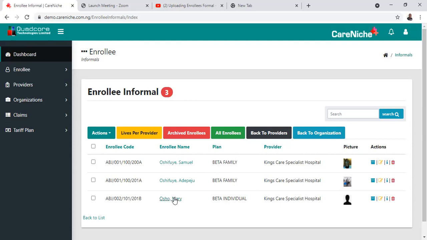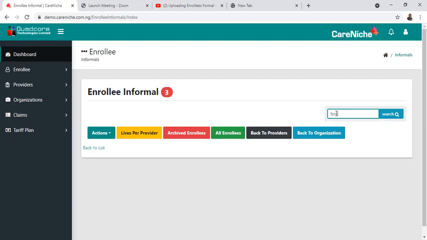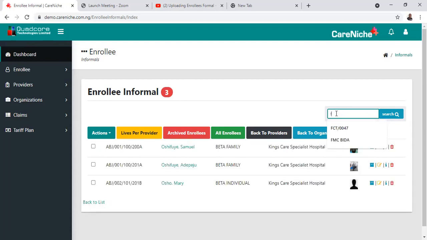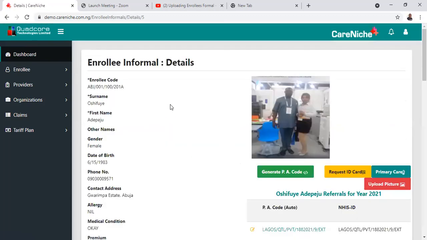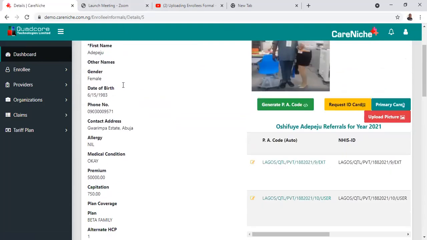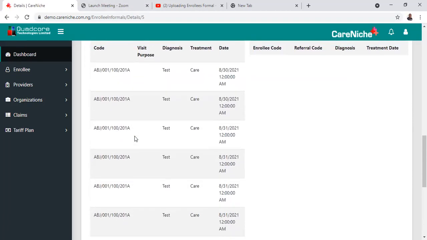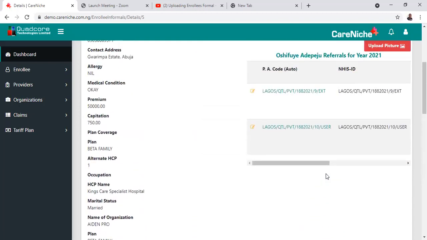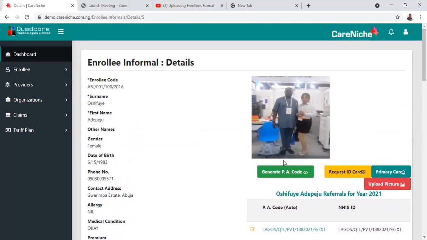If it's a long list, you know the drill. You search for the name of the person, and then it looks for it. In this case, instead of the full name, I'm just looking for Kweju, so I type it, it looks for Kweju for me, and I select that. Once I select it, it gives me, as usual, the details of the person, so I'm sure I have the right person. The history of the encounters, that's the primary care that he has received in the year, the medical bills that have been prepared, and the pre-authorization codes that have been issued will be shown, everything in this environment.